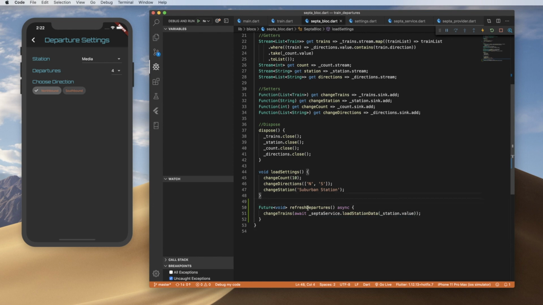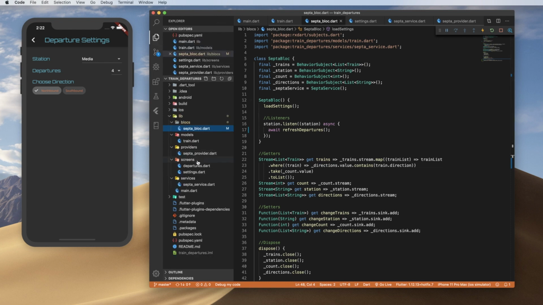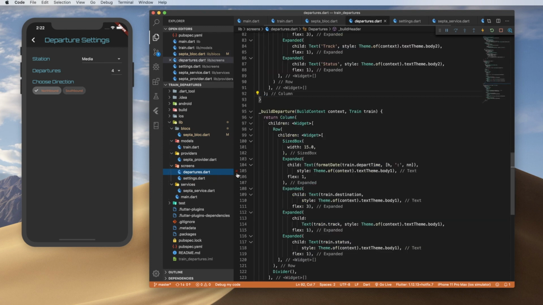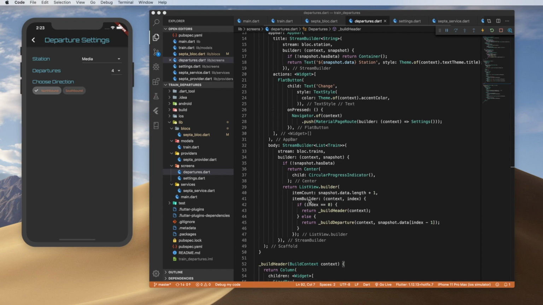All right, now if we save that, we've got a refresh departures, which is an async. We are calling it just like we were up here, but we've moved it to its own function. So when we go to departures, in our build method, when we build this list view, we want to give the user the option of pulling to refresh.